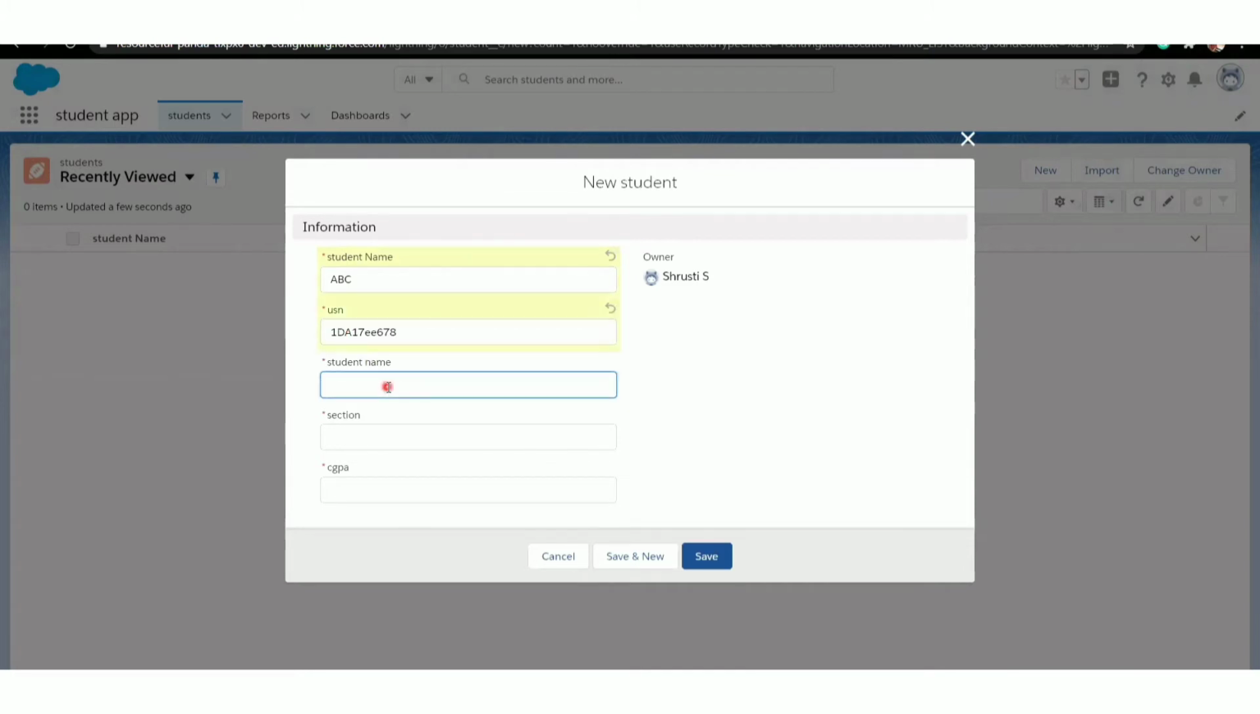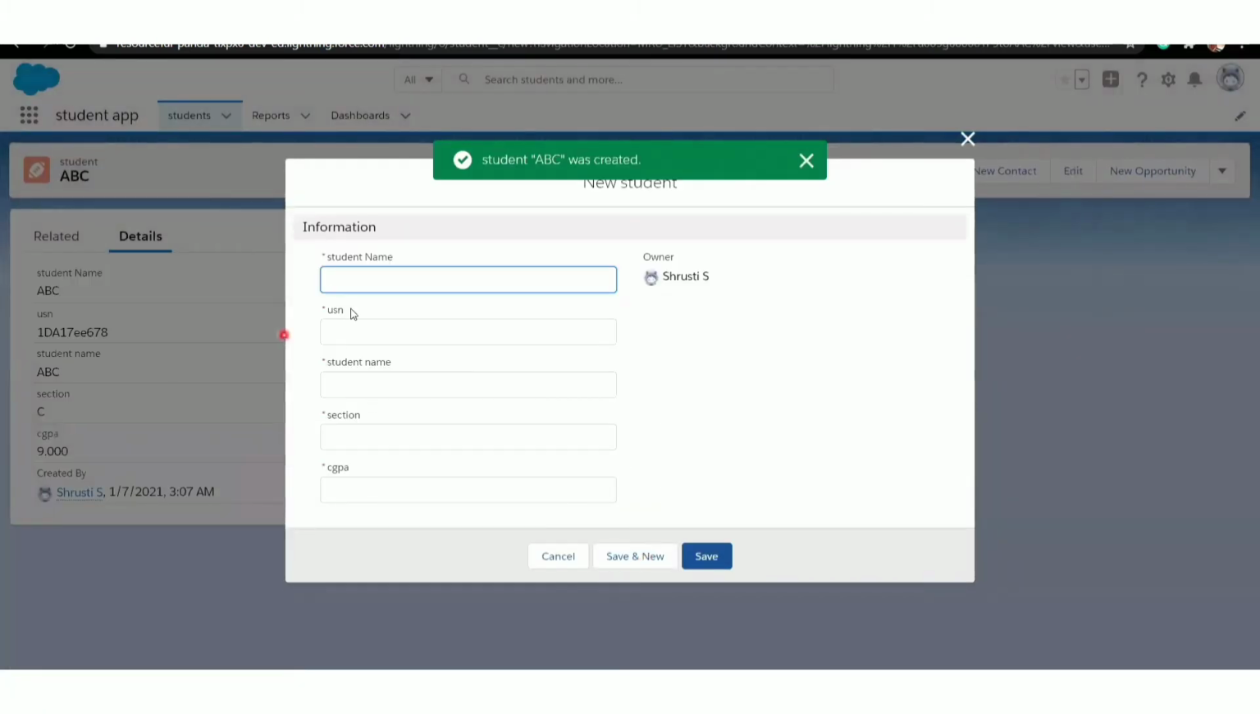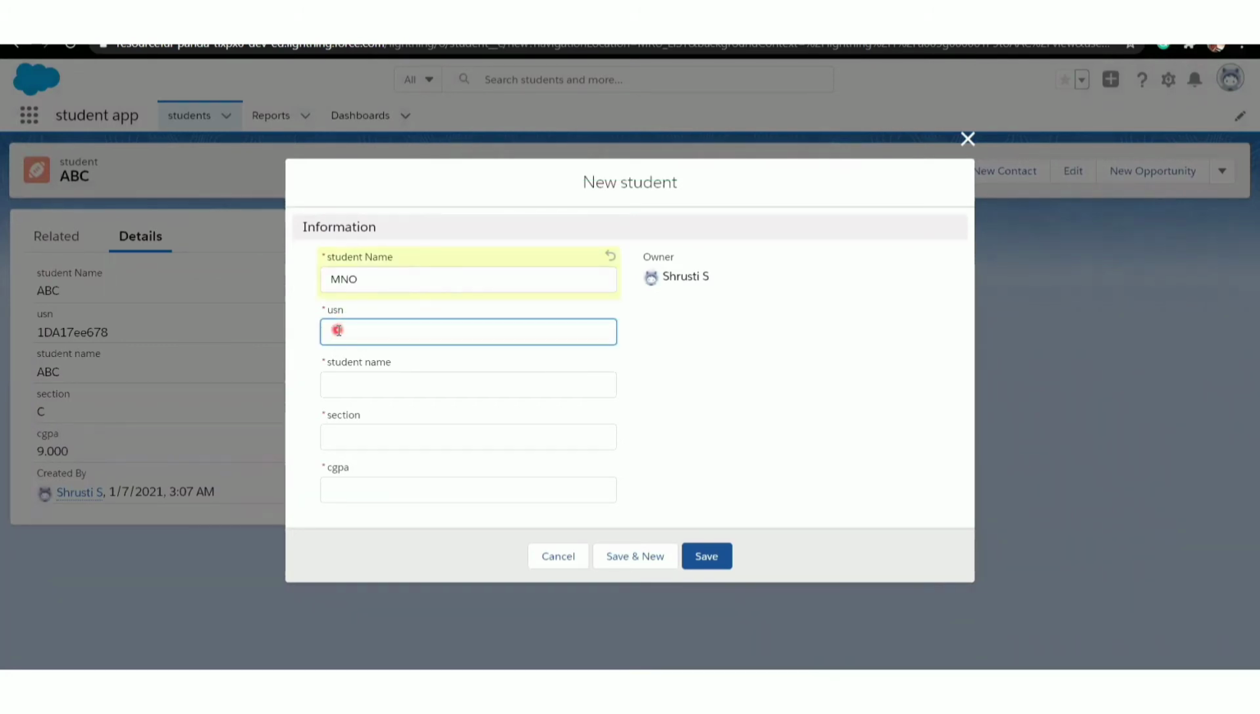Oh, I guess by mistake I have created the student name field 2 times. Make sure that you have created it only once. And then for the section, suppose I'm giving section C, and the CGPA is 9.0 maybe. Then click on save if this is your last record. Let's click on save and new for the creation of a new record, and you can create one more record. Suppose I'm creating the record as MNO. Now let me give my USN.